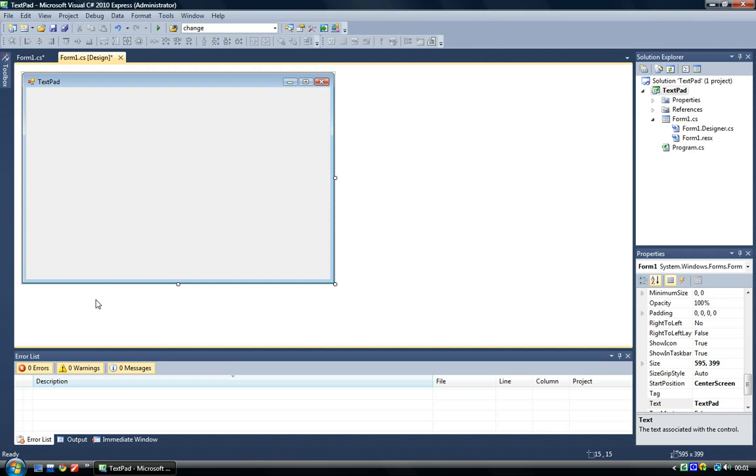In this tutorial, I'm going to teach you how to create a kind of mini word processor. It's kind of a notepad clone. So go ahead and create a new project and give it a name.